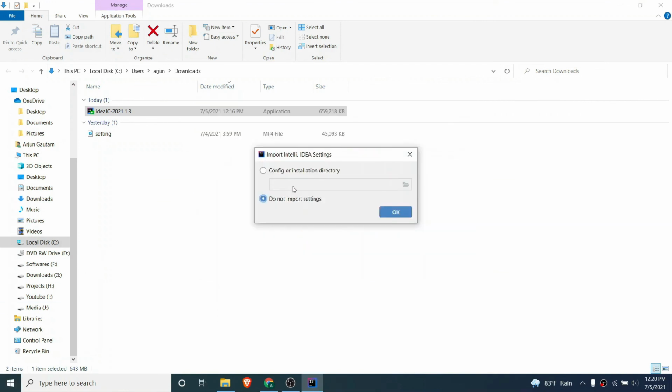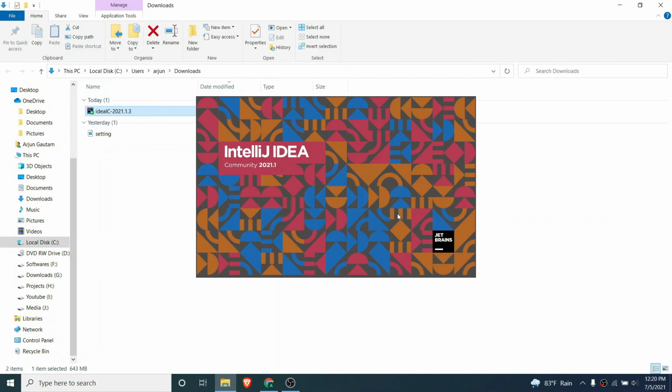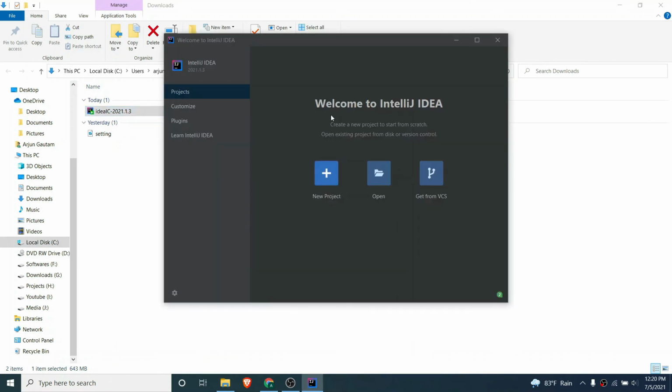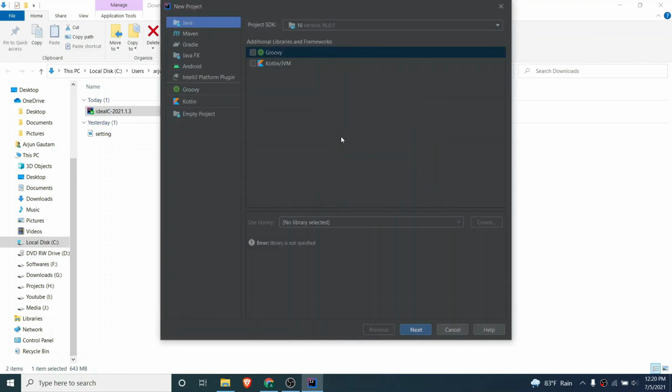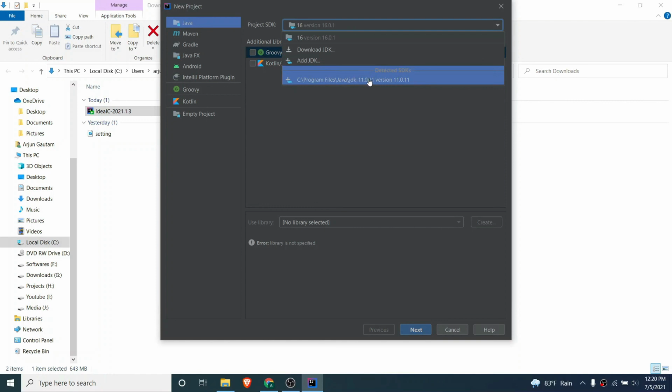Just click on do not import settings and click OK. And this opens IntelliJ here. We want to create a new Java project, so just click on this new project. This will automatically detect the Java versions installed on your Windows operating system.